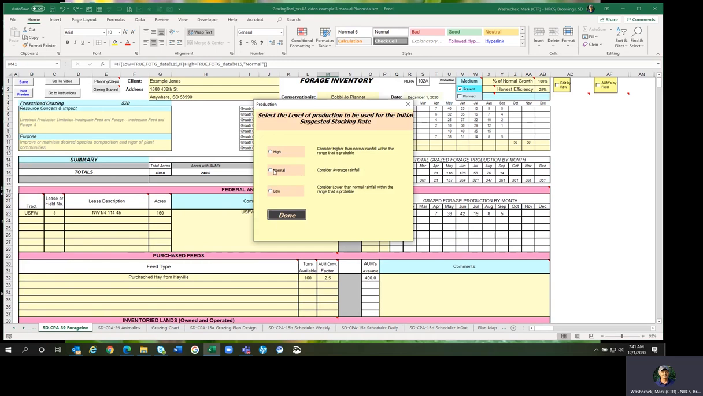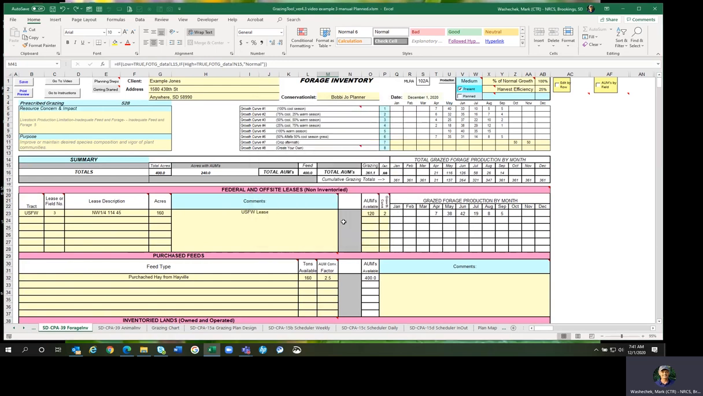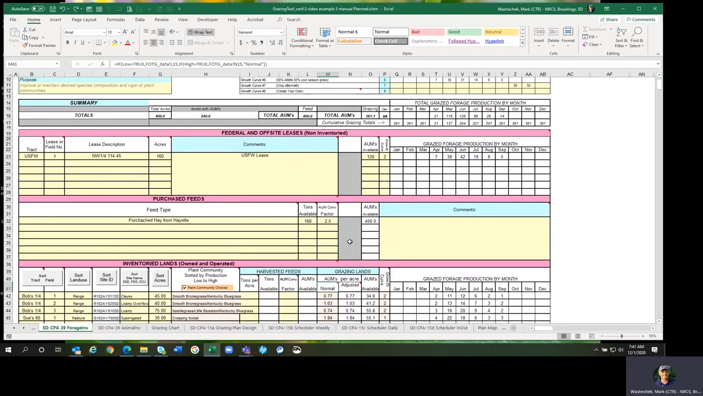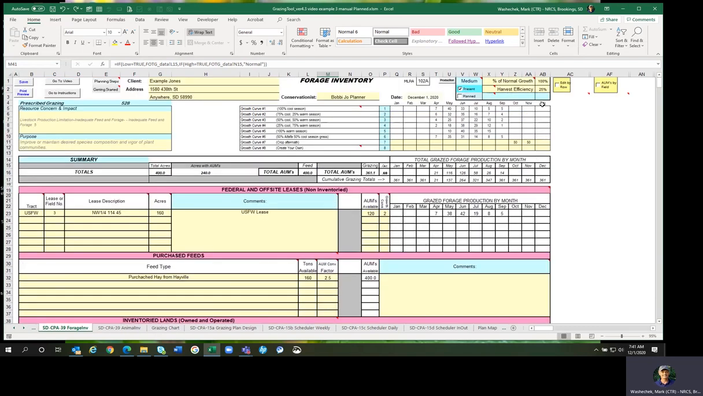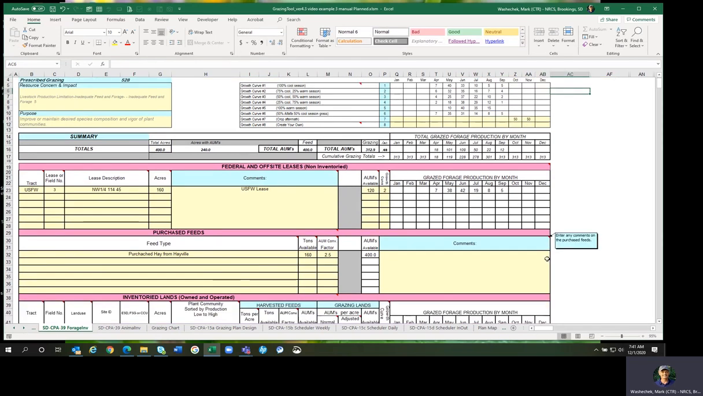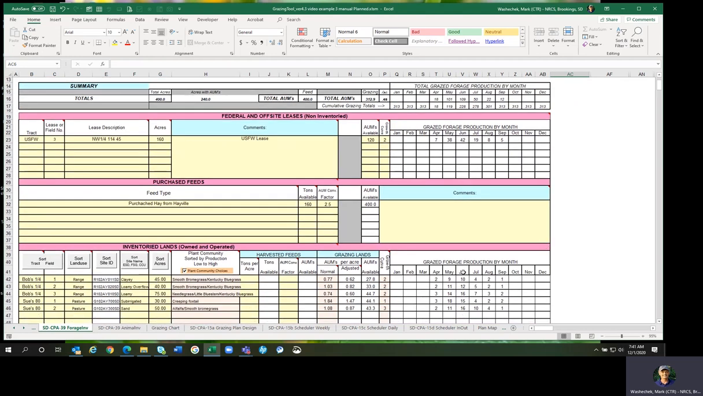I don't think I'll use that too much. The one you might use more is, notice the adjusted is always the same as the AUM production column until you change normal production up here, and I'm going to change it to 80%. So this is looking at, say you have a severe drought and you're looking at 80% of normal production. That would change your adjusted to 0.62 in this case from 0.77.